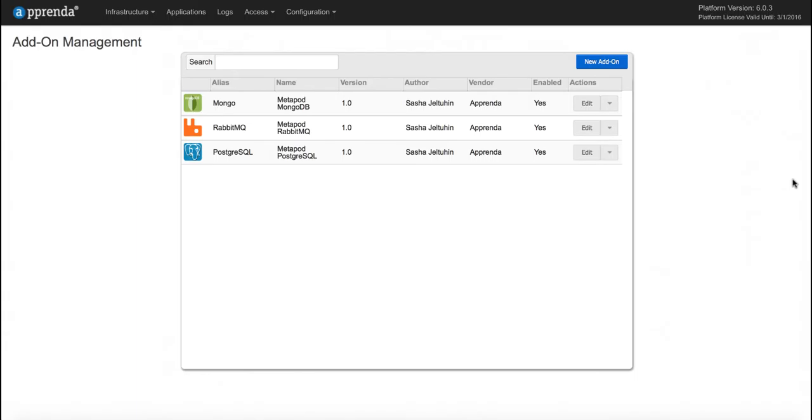We're looking at the Platform Operator portal where platform operators configure services and expose them for developers to consume in applications running on the platform. Here we have, for demonstration purposes, a number of services. Mongo, a NoSQL database. We have a queuing tool, RabbitMQ. And we also included the Postgres database, one of the most popular databases in the development community.